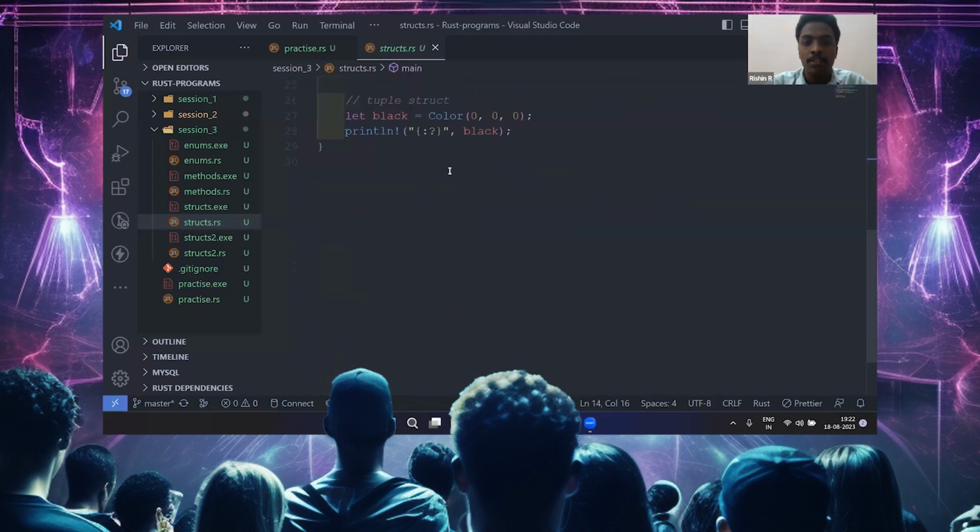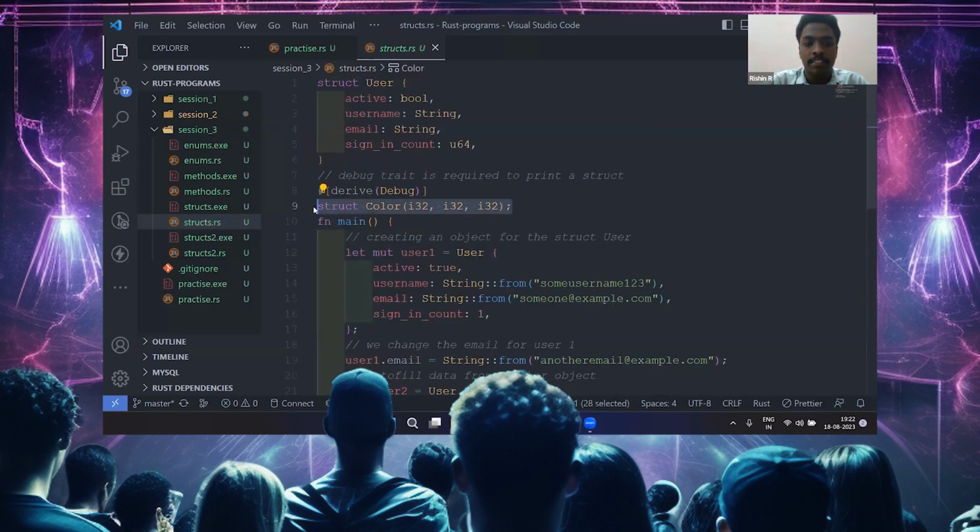But what if we can also have a struct like a tuple? That is called a tuple struct. So what is a tuple struct? You need to use a hash derive debug before every struct definition in order to print it. Then you define the struct, write the name, and use a tuple to define the different data types and the number of entities required.